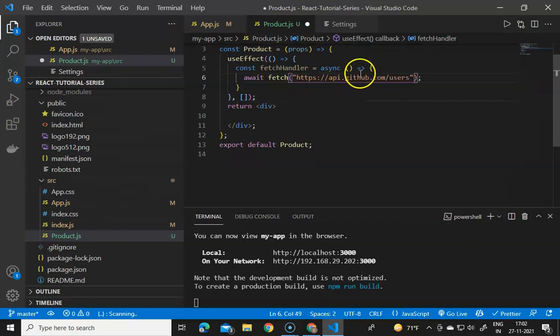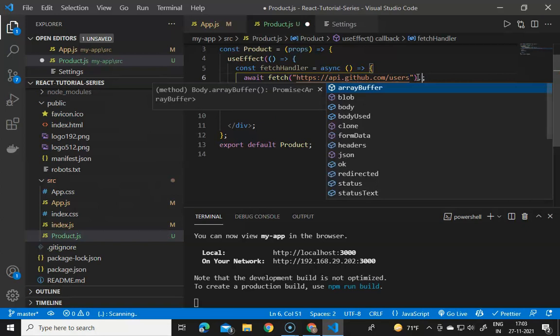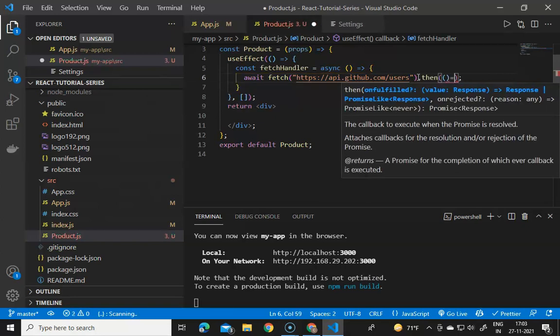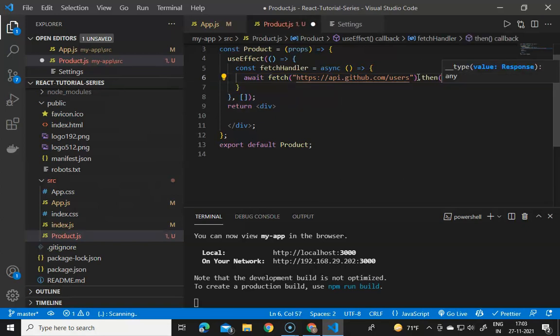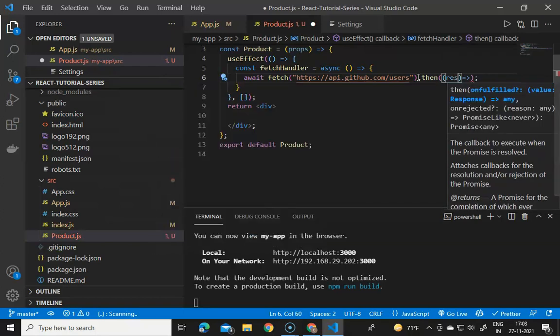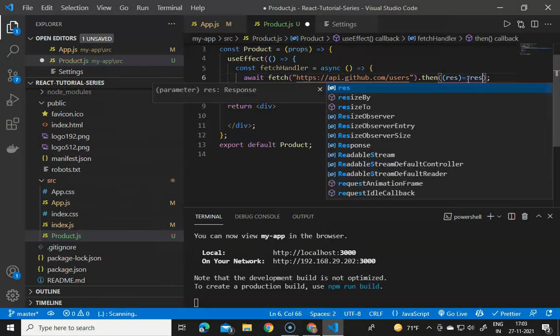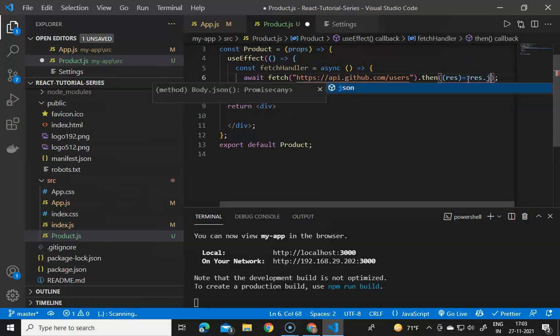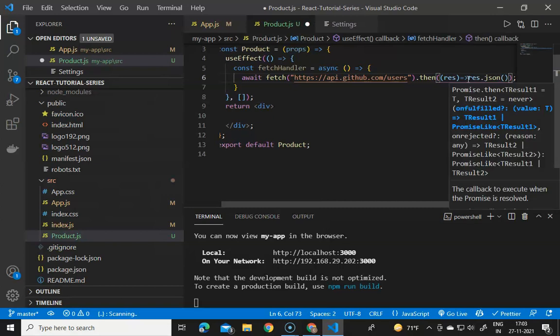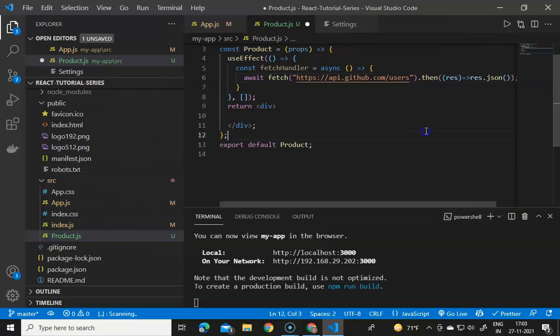And the URL will be this https://api.github.com/users, and then we have to use the then statement, and then will contain a parameter, and the parameter this time will be the response. After the fetch we will get the response, and then we will convert the response to JSON format. So response.json(), and now we have converted the response to JSON.